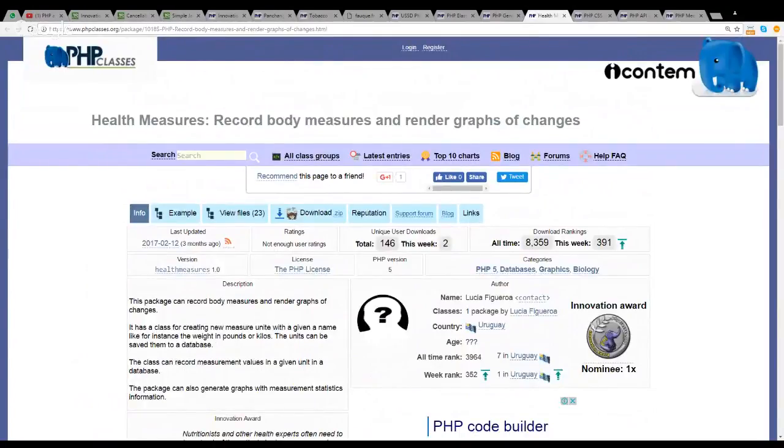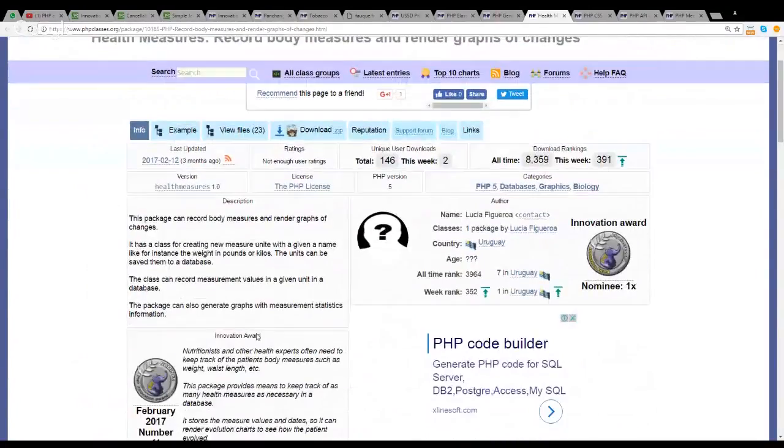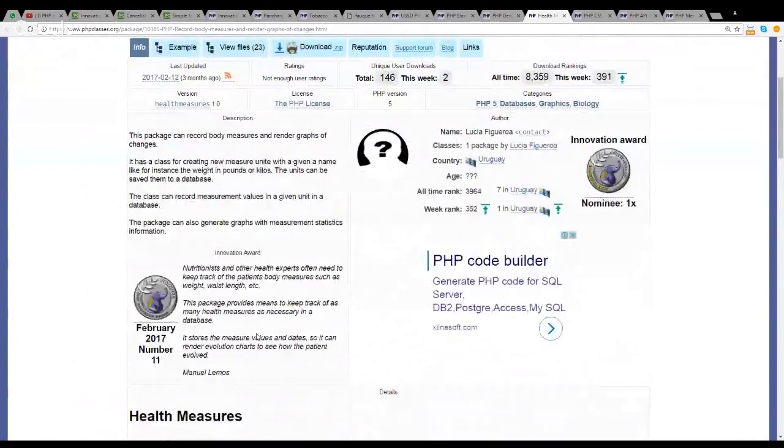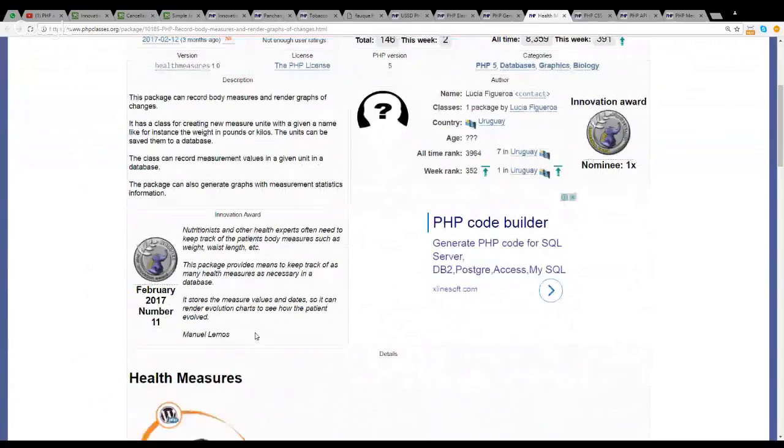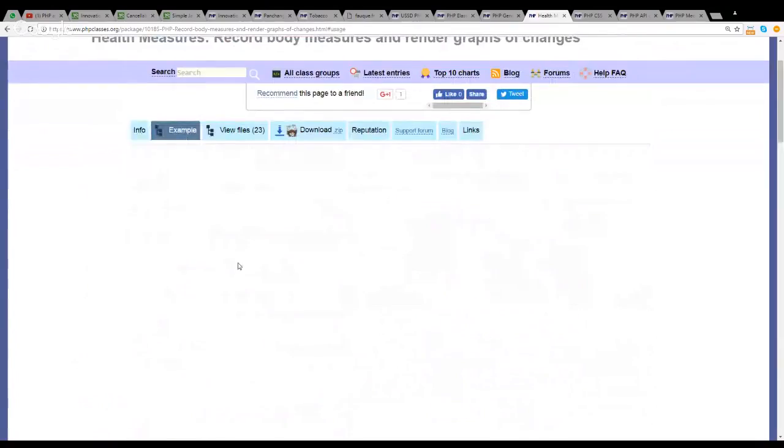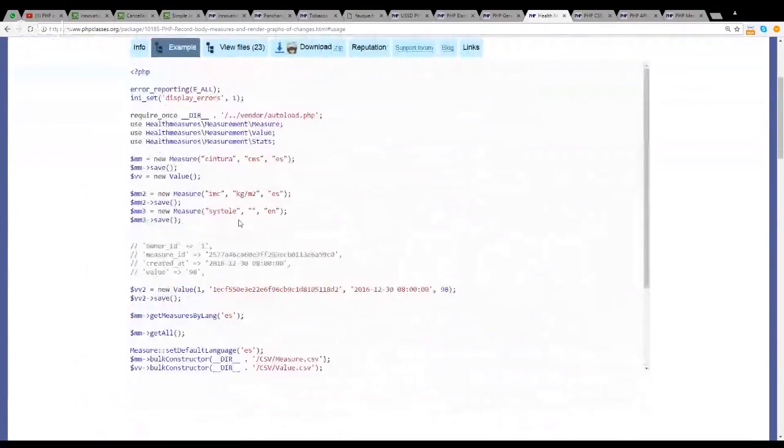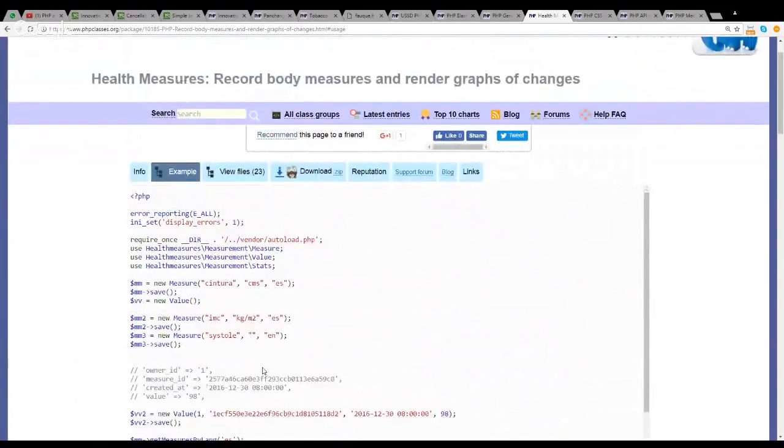The next package that I want to comment on is health measures from Lucia Figueroa from Uruguay. This is interesting for people working in the fitness or health segment. It's basically a package that can be used for applications that take different measures of the body, and somehow store them and render charts to see how the patient evolved over time. Not sure if there are demos here, there is just an example, but it doesn't show much. But it is interesting because it is configurable, you can define the measures, if you don't want to use centimeters or kilograms, you can use some other measure.